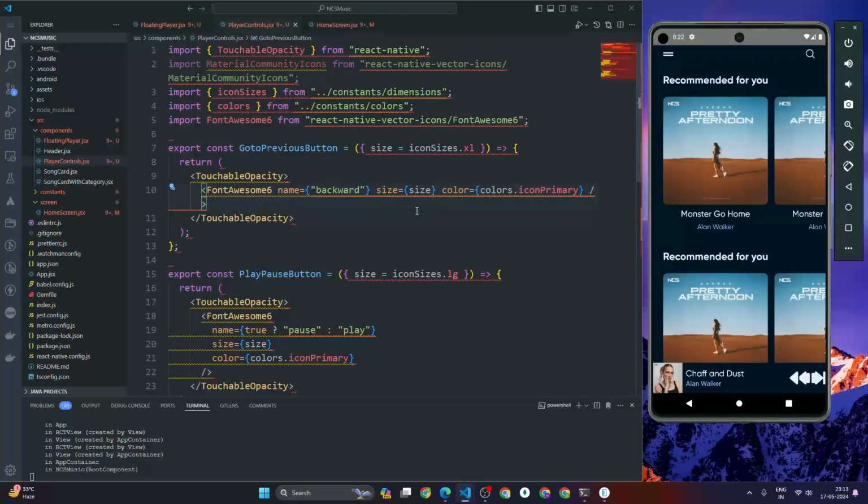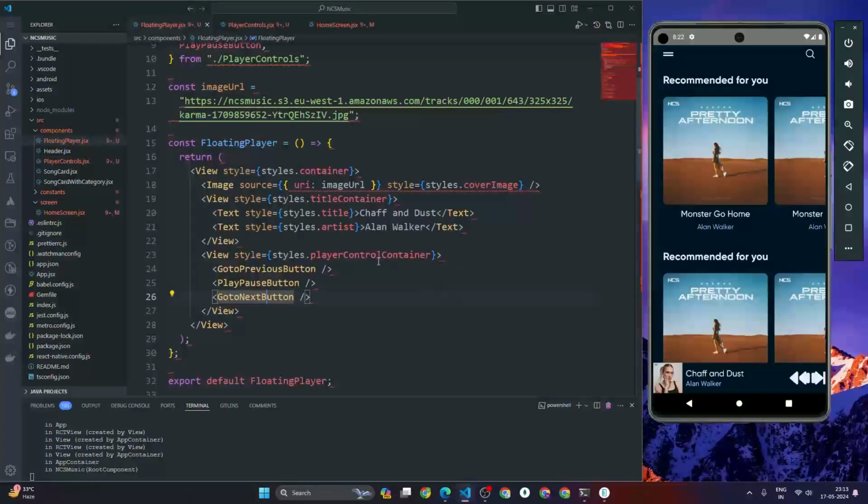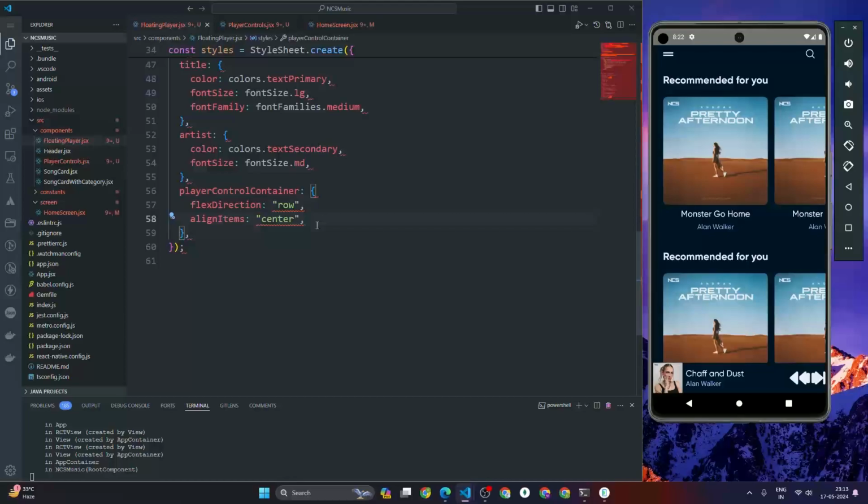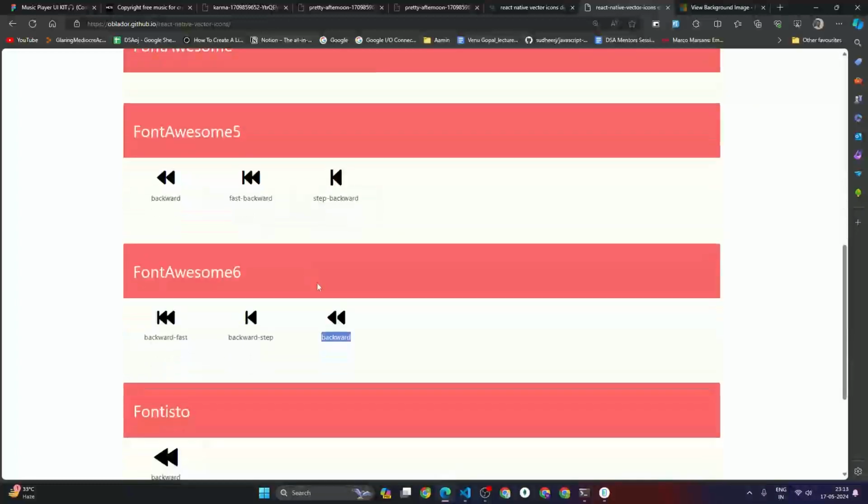Okay, now if you see on the Figma, we are able to see all the icons, but we can't see any gap. All the contents are overlapping each other. So let's go to the floating player. We have player control container, and here I'm gonna write gap as 25. If I write the gap as 25, now you can see that there is some gap between these icons. All right, so instead of 25, I'm gonna make it 20. You can modify this height and width accordingly.